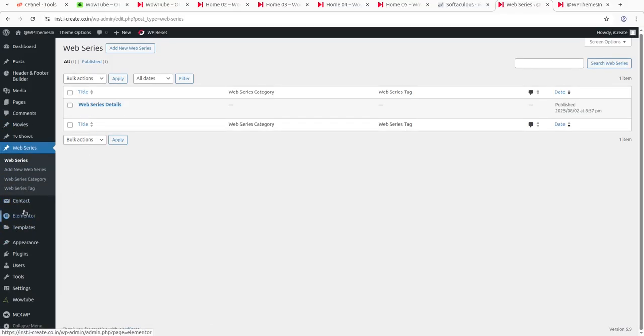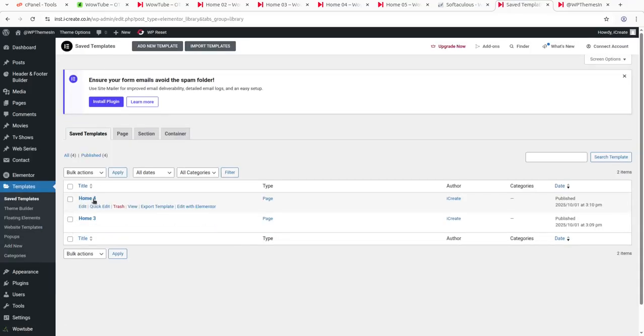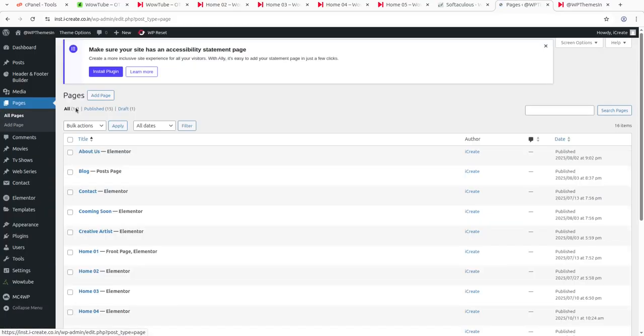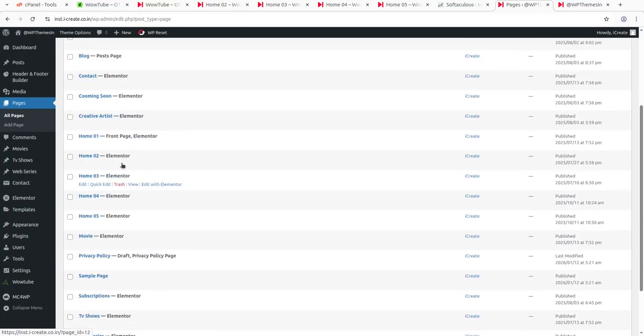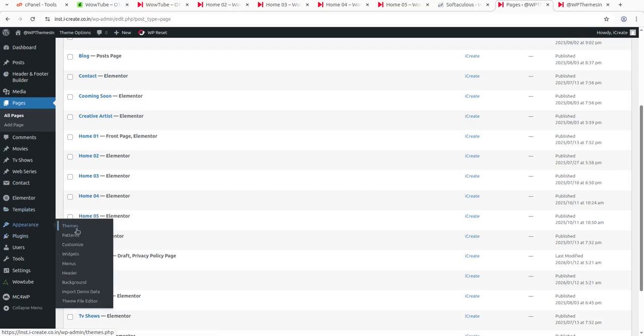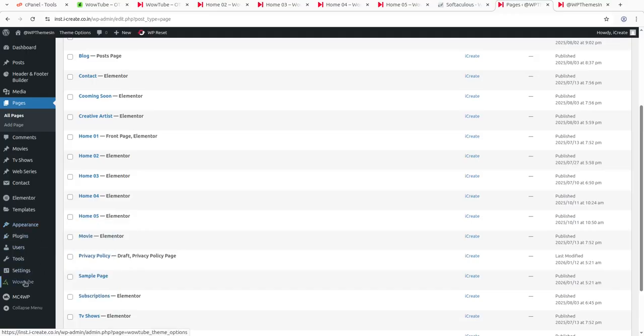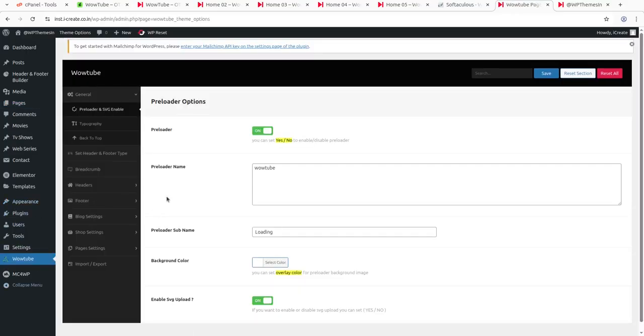And we have Elementor, and if we check the saved templates, so home 3 and 4 is available here as saved templates. And how many pages we got in this demo import? So 15 published pages, all home pages had been given in demo. So you can use any of these home pages as your target homepage, right? And we have import, demo import under appearance, and the main thing, WowTube, which we may say the theme panel.